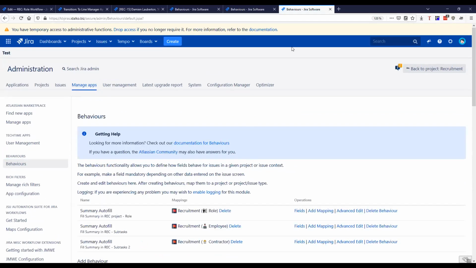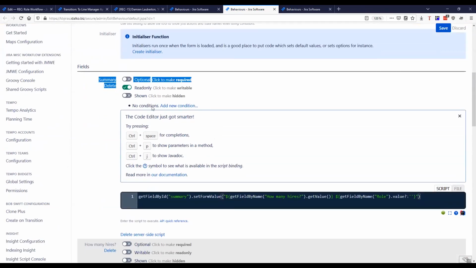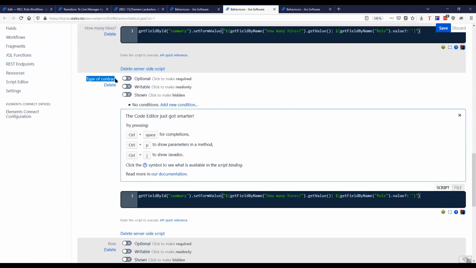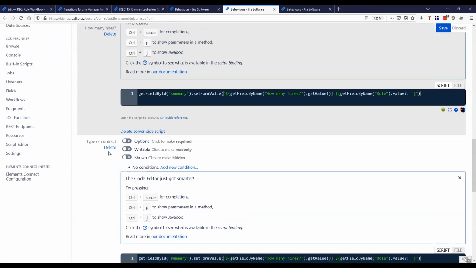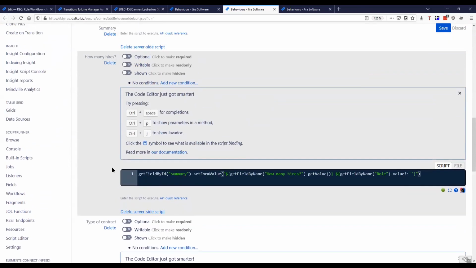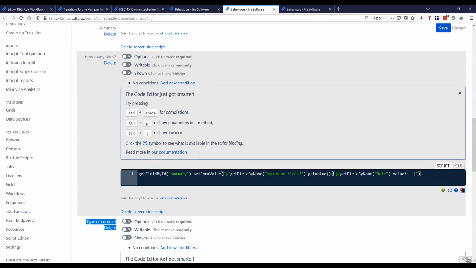There was also the role. Again, summary, read only, how many hires, and type of contract, and the role. So there were several more pieces of data. And I think that what actually was wrong is that I haven't included the field type of contract in the script. So let's try how would it look.